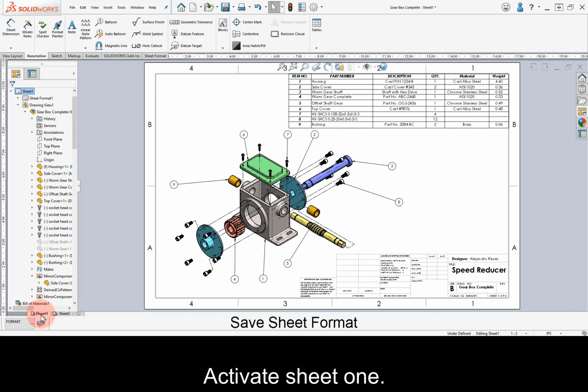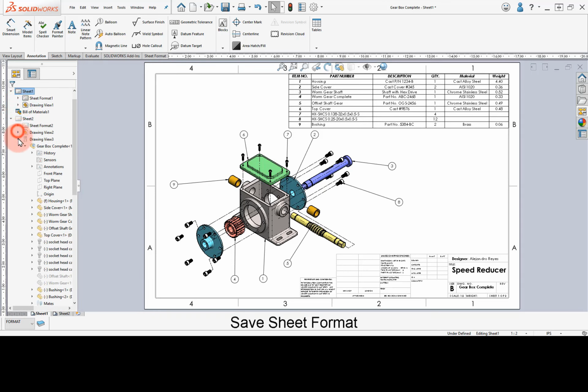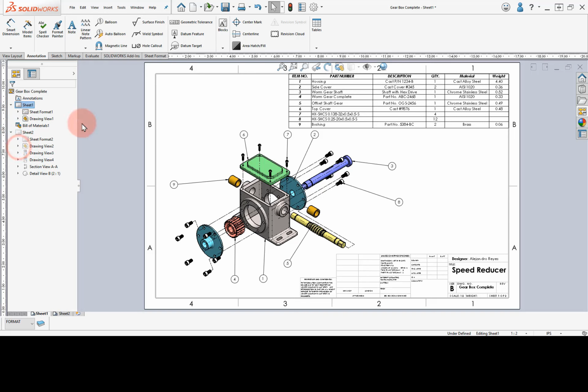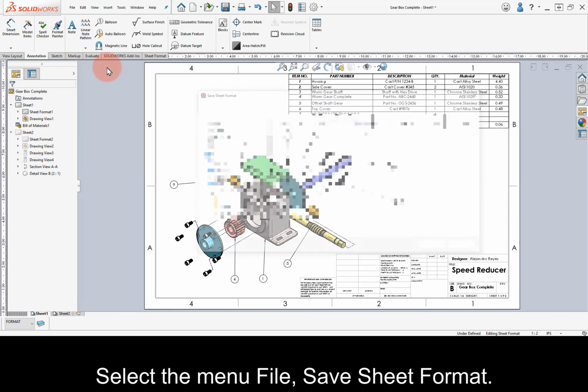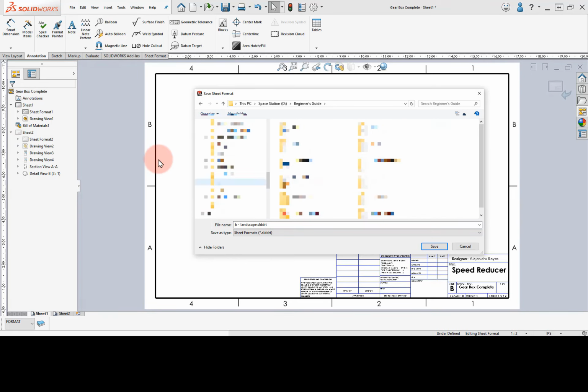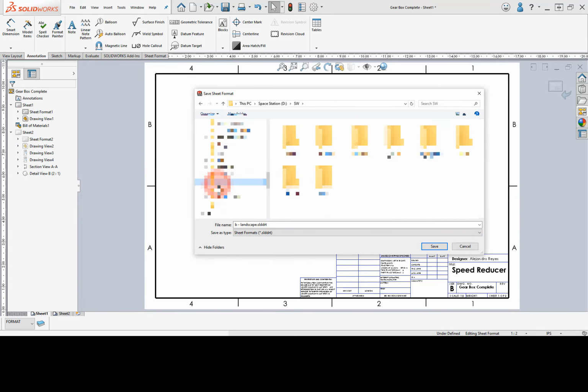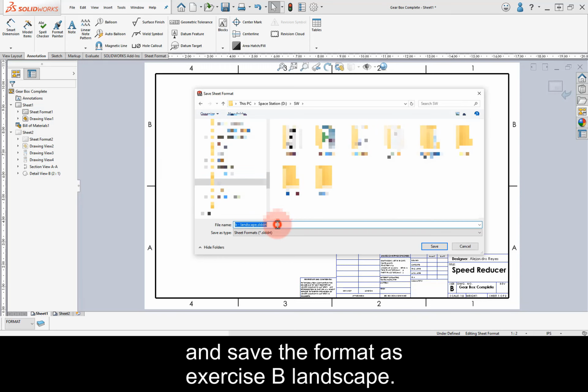Activate Sheet 1. Select the menu File, Save Sheet Format. Select Allocation and save the format as Exercise B Landscape.